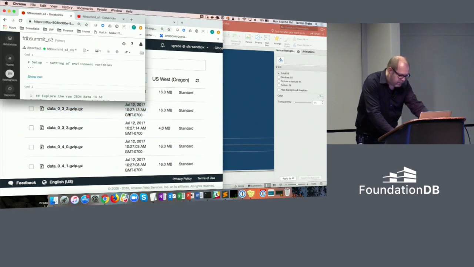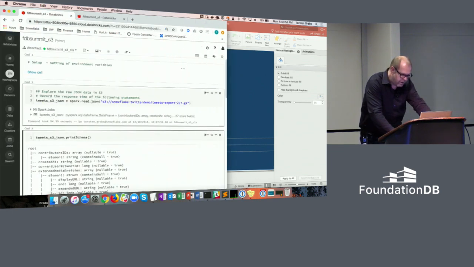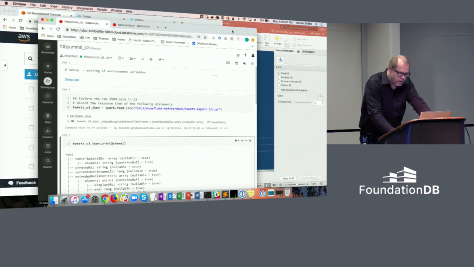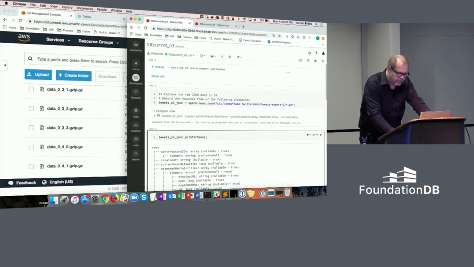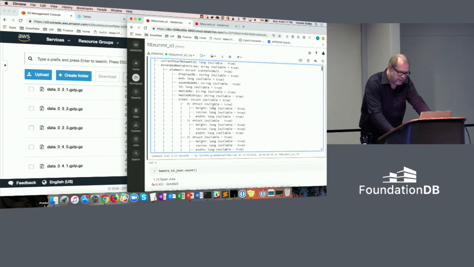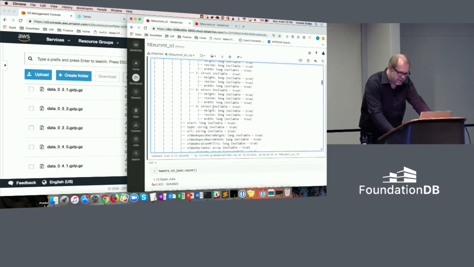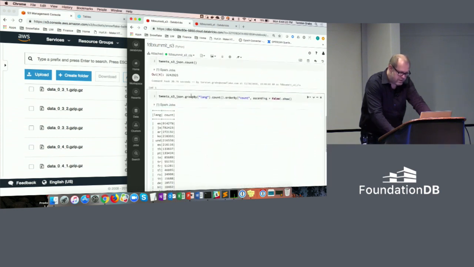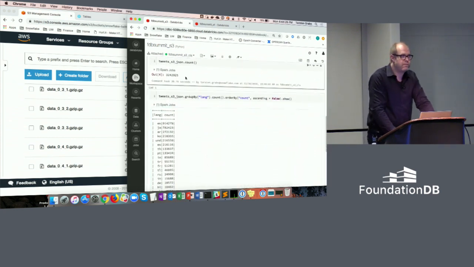And let me jump over. Here I have a browser window with some queries over that data in Databricks. You can see here I'm populating a data frame with the data that sits in the bucket in S3 over on the left. And you can see this is the schema that we're getting. It's all JSON, lots of properties in here. If we are doing a count, you can see that it's about 3.2 million different tweets that are contained in the data set that I have in the bucket. And if you squint, you can see that down there. It takes about half a minute to run the count operation.